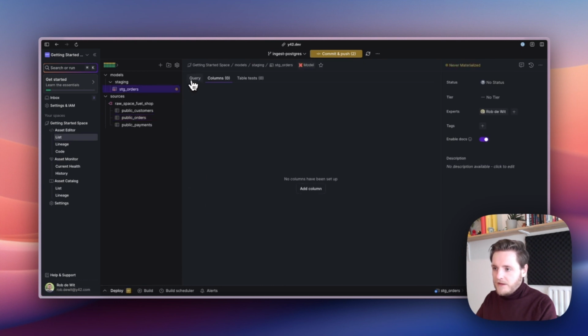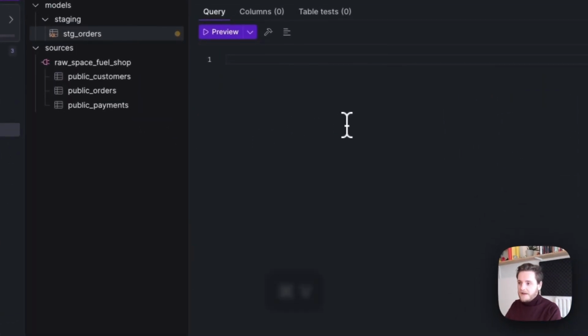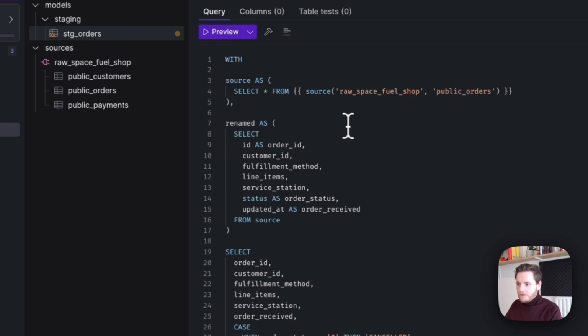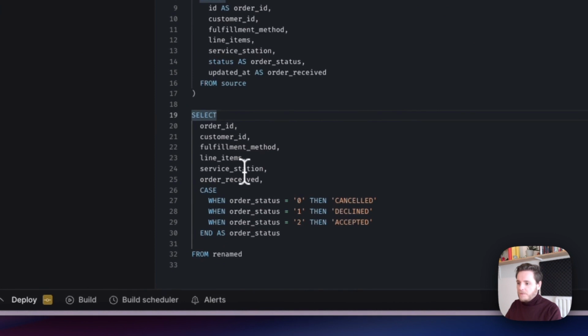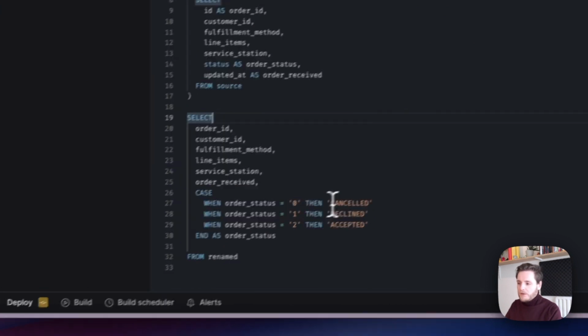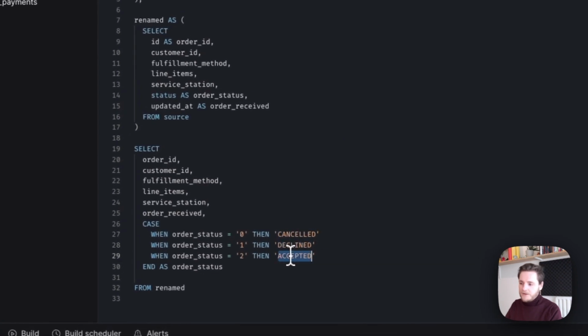So let's take a look here and go to query, and here we can just write any query. I'll copy paste one that you can find in the Getting Started guide, and I'll quickly walk you through it. So we've got our source data that we select. We then rename some columns. So for example, ID becomes order ID and status becomes order status. And then we do our actual data transformation. So the order status in our source is always a 0, a 1, or a 2, but we want to transform that into cancelled, declined, or accepted.